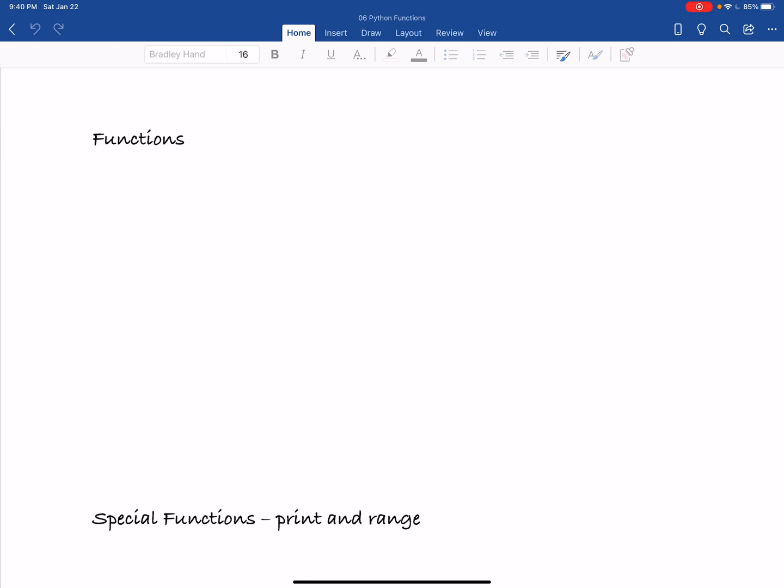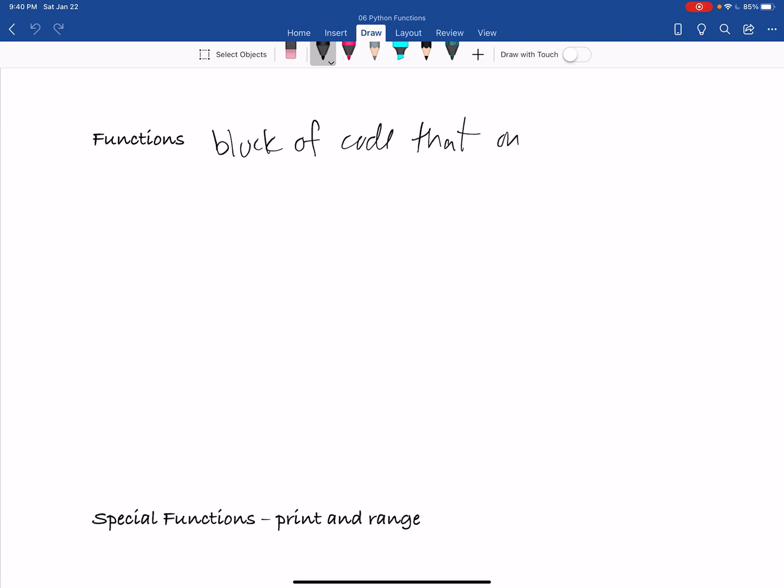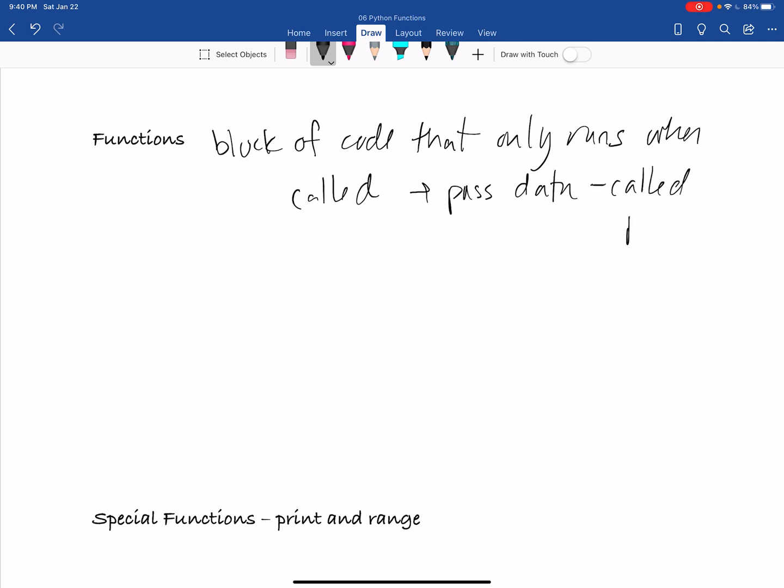And so it's a block of code that only runs when it's called. So you pass it data, like the inputs of the function, and we call them parameters. It works on it, it runs that code on the data you passed it, and it returns something to you. It can return data to you as a result.